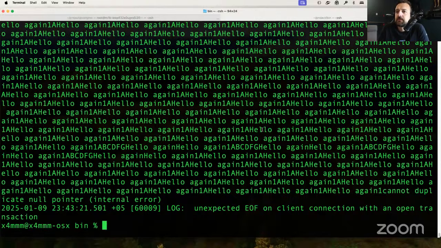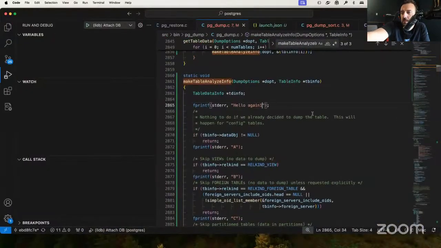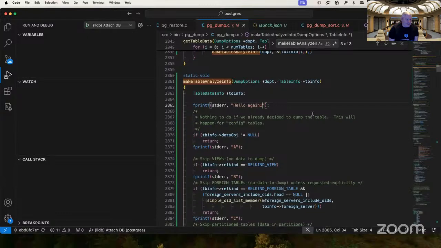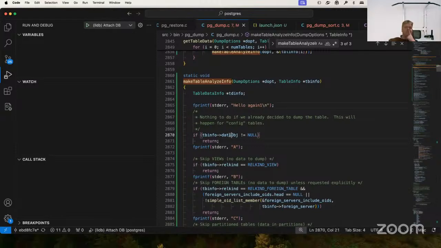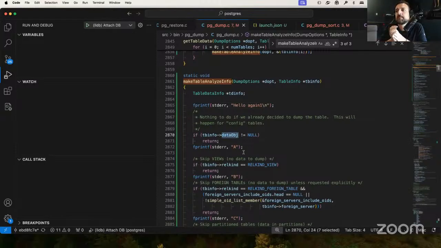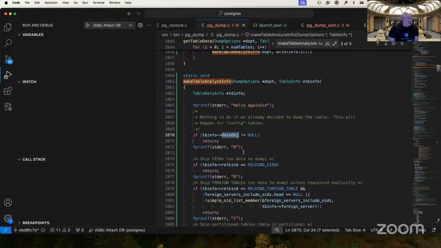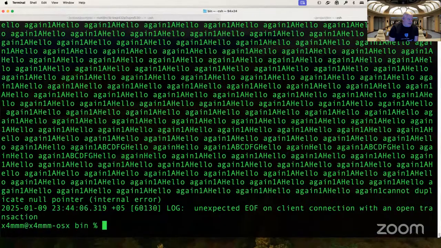Put a \n after that hello. Notice we have A but not B every time, right? Probably. So we exit on the second if, because all of them are views, those guys. Oh, so we don't need the fprint A, and we can move the hello again to after the view. So yeah, move that one down to just before B. And then kill the A.